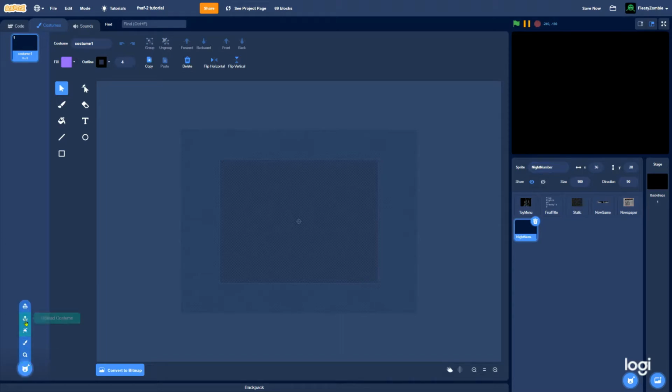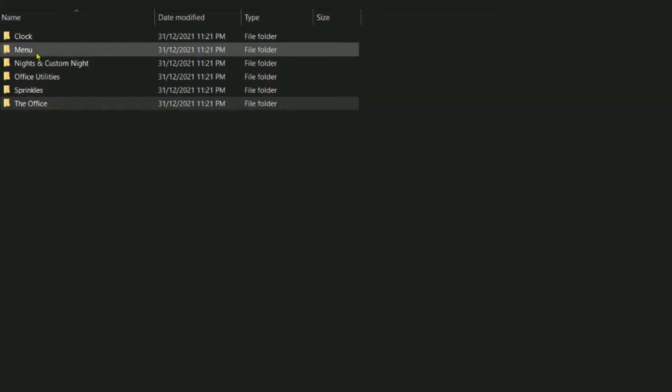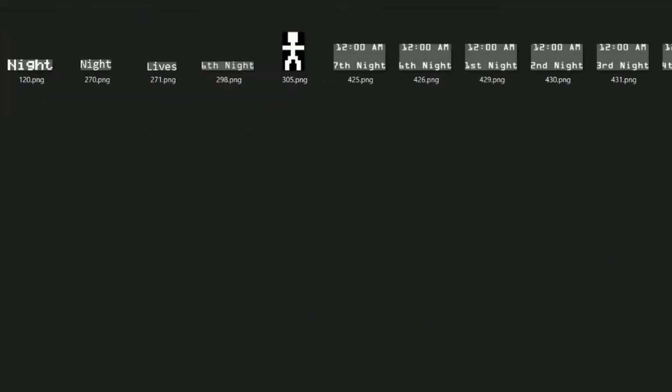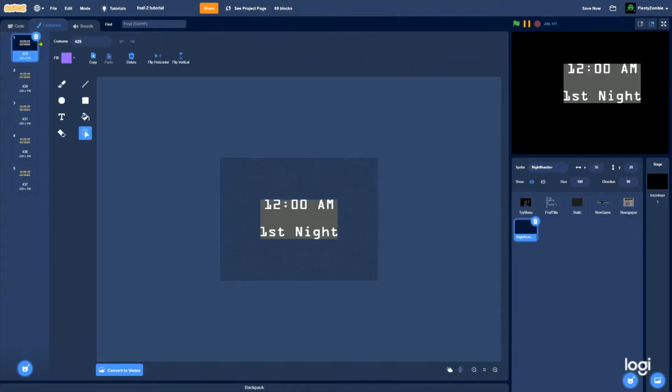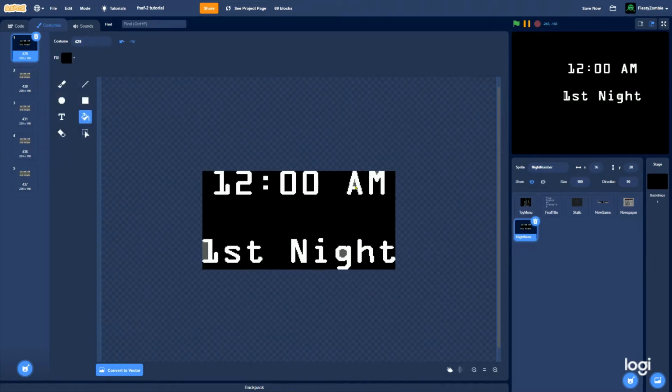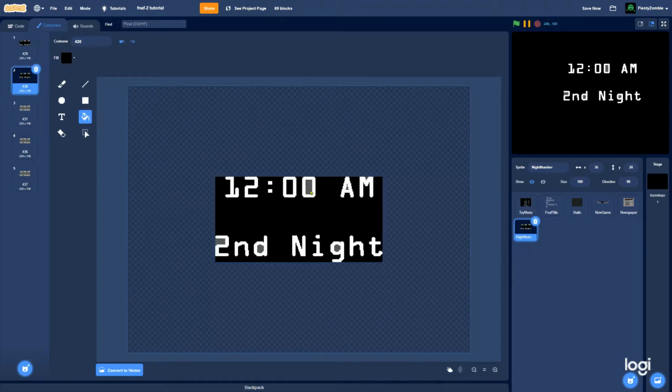And then in the upload, in the office nights and menu, in nights and custom nights, we want to get night 1, 2, 3, 4 and 5. Just like that. And then we delete the first costume. So now we have these and we're going to change the grey to a black color. I'm going to change the fill to black and we're going to fill in every little bit of grey with some black color. Here we go. I'm going to do that for every costume.